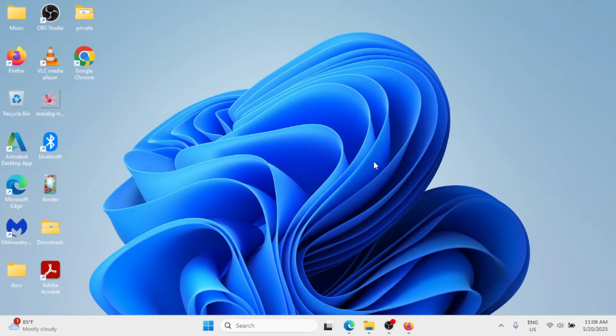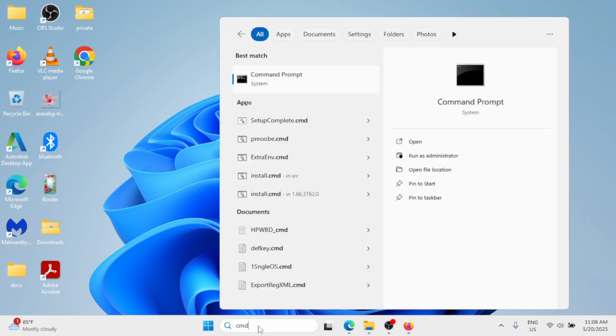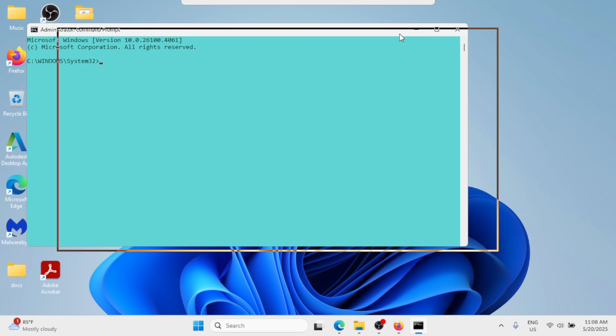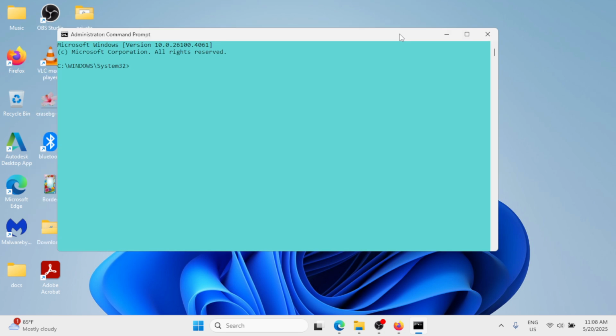Then we can run some commands in the command prompt. Go ahead in the Windows search bar and type cmd. Click on Run as administrator in the right pane. Now here you just need to simply follow me for the commands that we need to run.